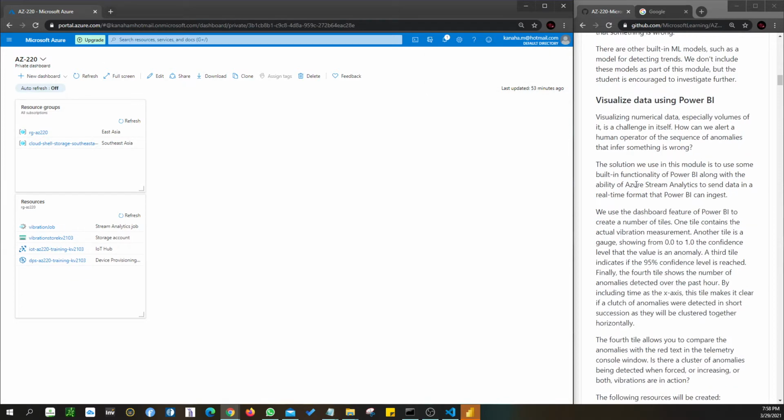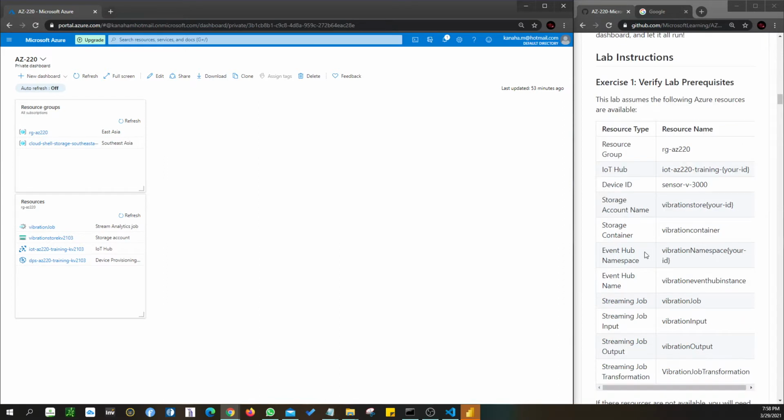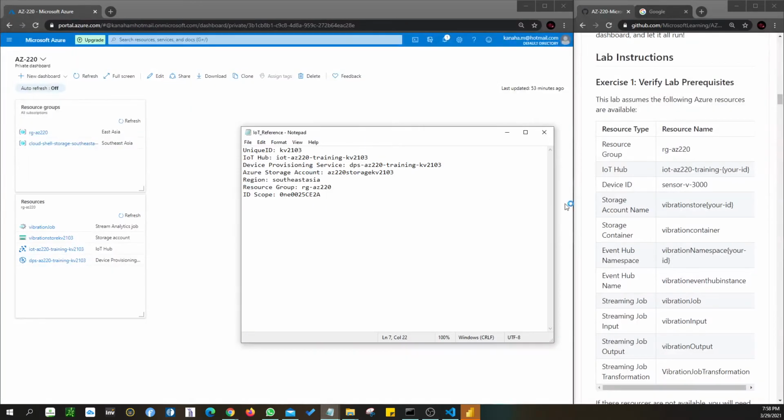As I said, this lab is to visualize data using Power BI, and you may need a lot of details, so let's get the reference details up. We have a storage account, good. Now we need our container, the vibration file container, and we have the event hub namespace, so we need to copy that.